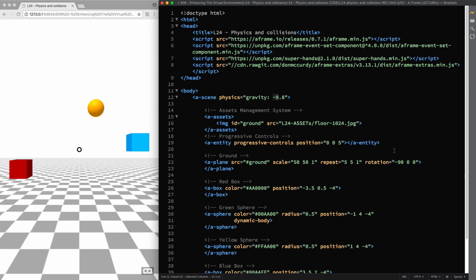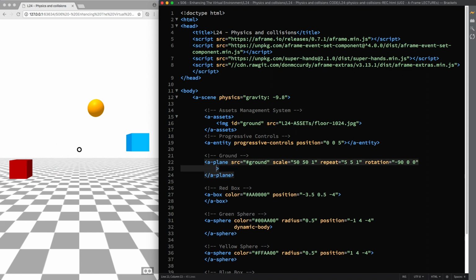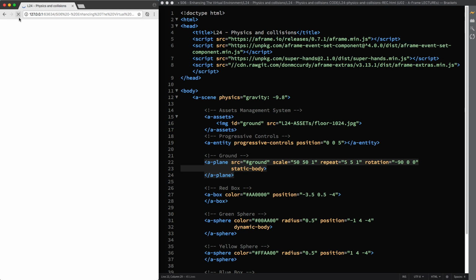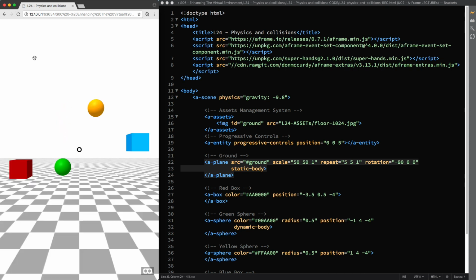And then I attach the static-body component to our ground. So the green sphere can collide with it and will not fall passing through it. I'll reload the page. Nice. You can modify the bounciness of the physics system with the restitution property. That has a default value of 0.3. So if I set this to 0.7, you'll see the green sphere bouncing more.